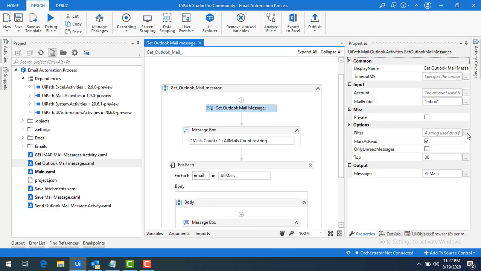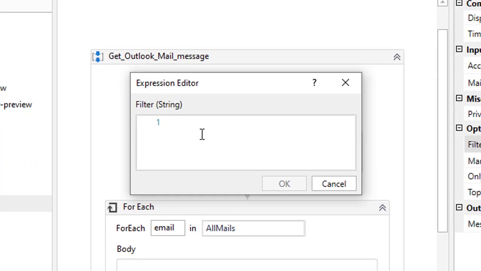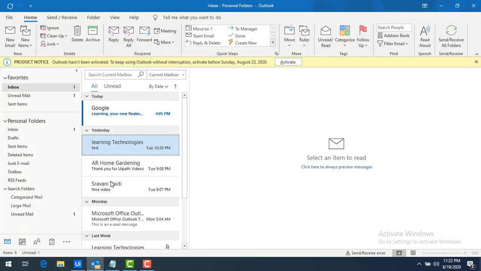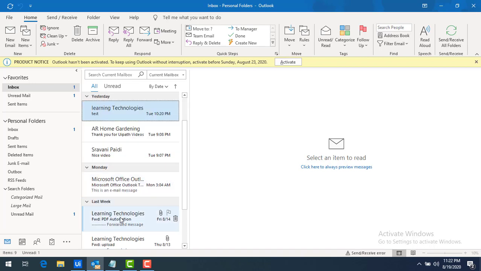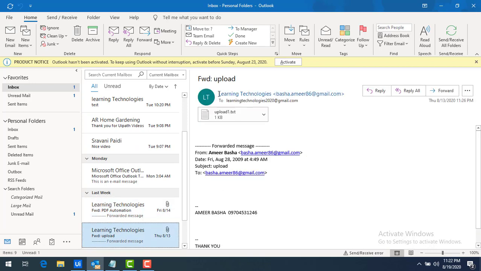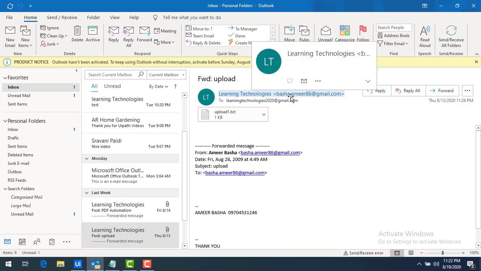Now, let me go to the editor over here, and you can see I'm going to provide the queries here. What kind of queries? First of all, let me go to Outlook. I want to fetch the emails from a particular person. I have a lot of mails here. From that, I want to fetch the data where the display name is Learning Technologies. This is the email ID and this is the from. There are two different ways, so don't get confused. This is the display name and this is the email ID.